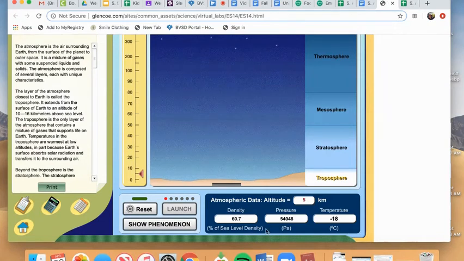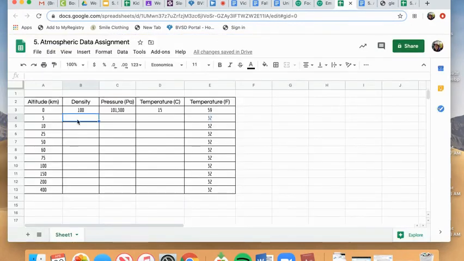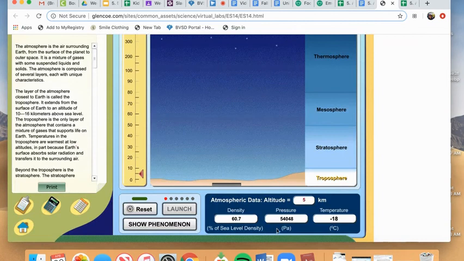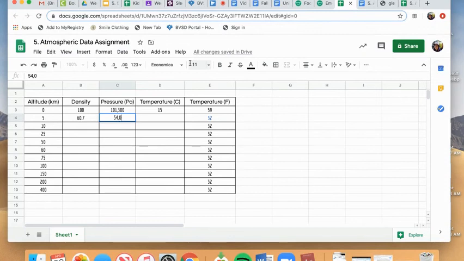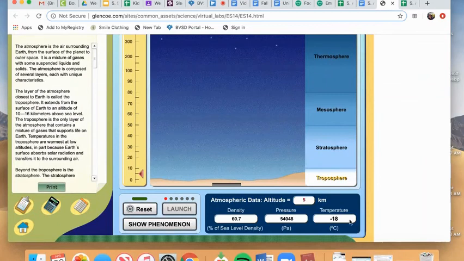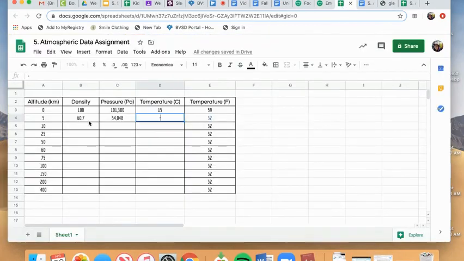So here's our density again, 60.7. Again, I am not using units, so it doesn't mess up my graphs later on. My pressure is 54,048 pascals. And then my temperature in Celsius is -18. And again, you'll automatically see the temperature in Fahrenheit change, which now is -0.4 degrees Fahrenheit.